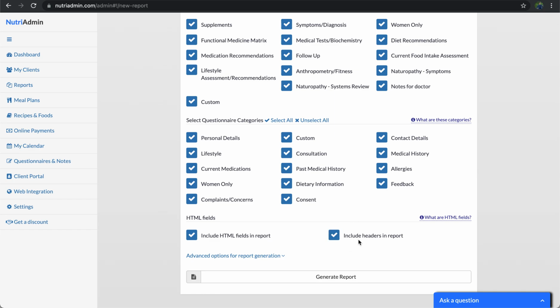And similarly with the headers. The headers are like large pieces of text in large font that say, for example, personal details, lifestyle. So you can include them, and if you then don't need them in the report, you can remove them.